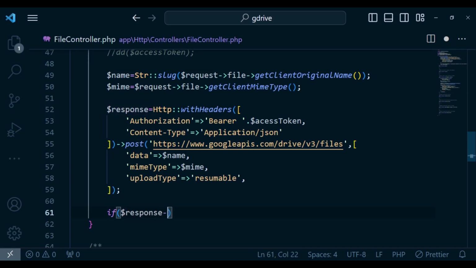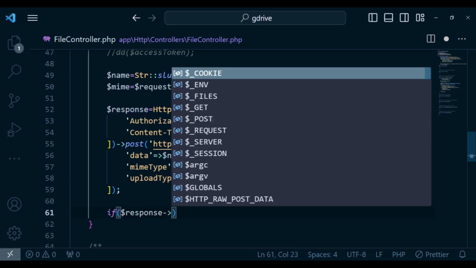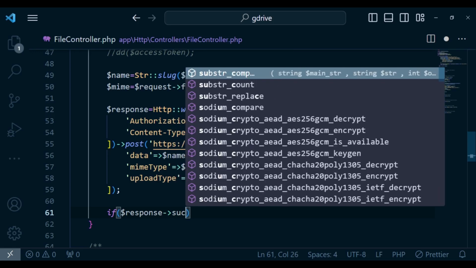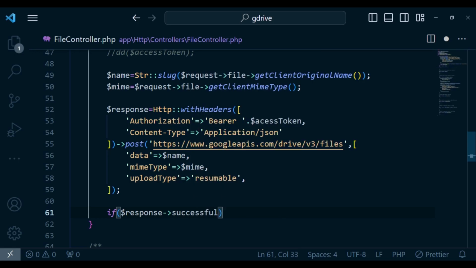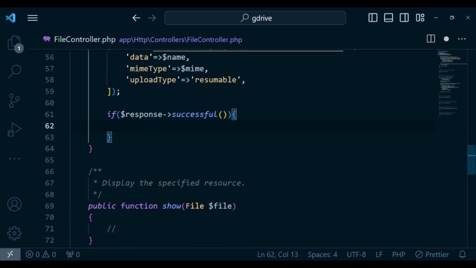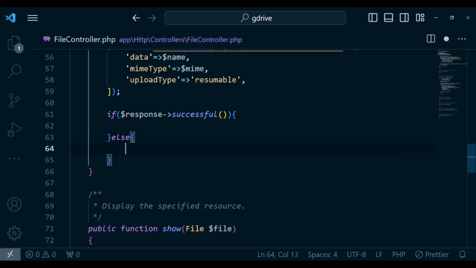So if you are checking using the HTTP client whether a response is successful, you just say response successful, like that, and it will give a boolean, of course, in this case either true or false, or yes or no, or something like that, which will tell you that your file has been uploaded or not. So else we can have something else.